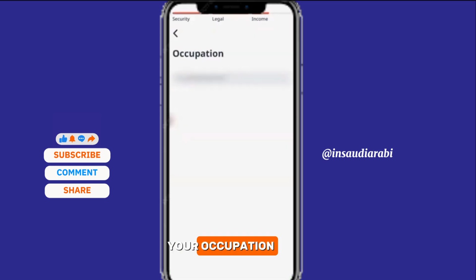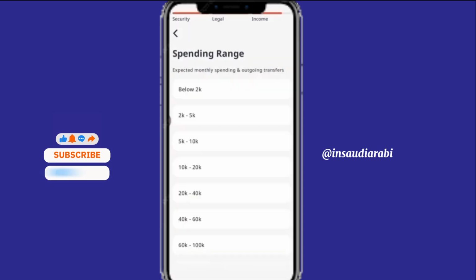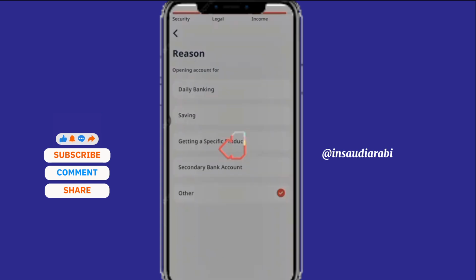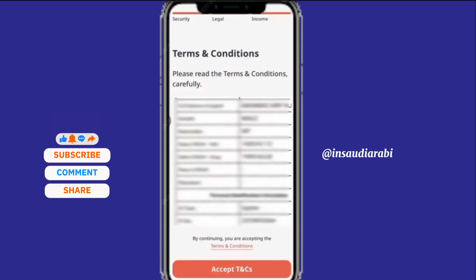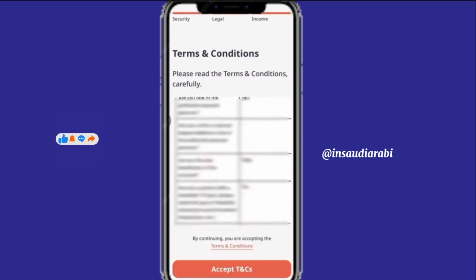Now select your occupation. If you work in the private sector, tap on private employee and now select your spending range. And now the reason for account opening: daily banking or saving and others. After that, we go to the next step. Now all your information will appear here. Now agree to the terms and conditions. If you agree, tap on accept.